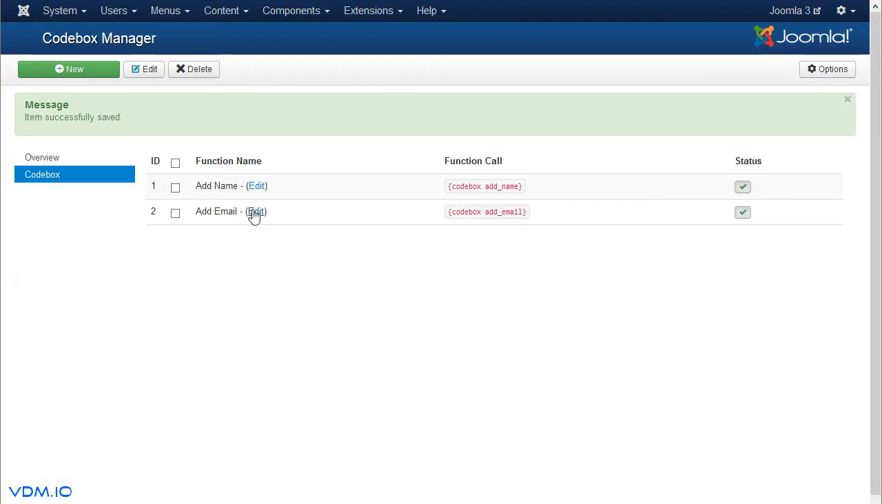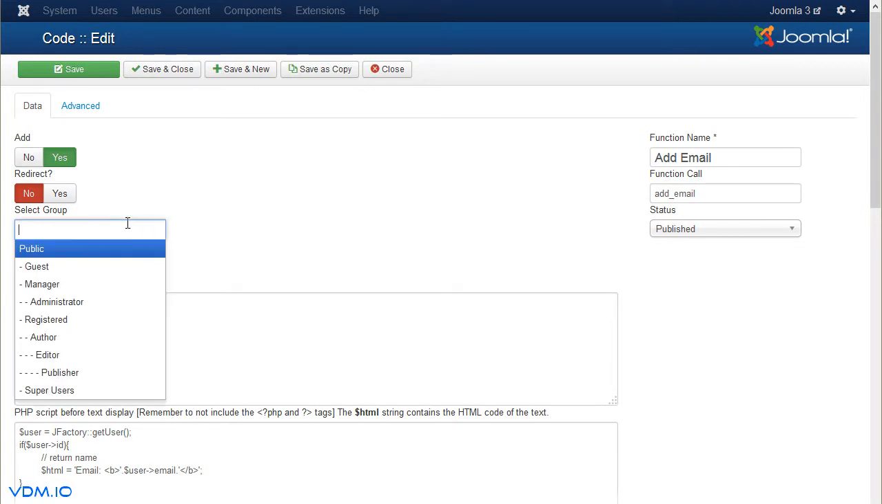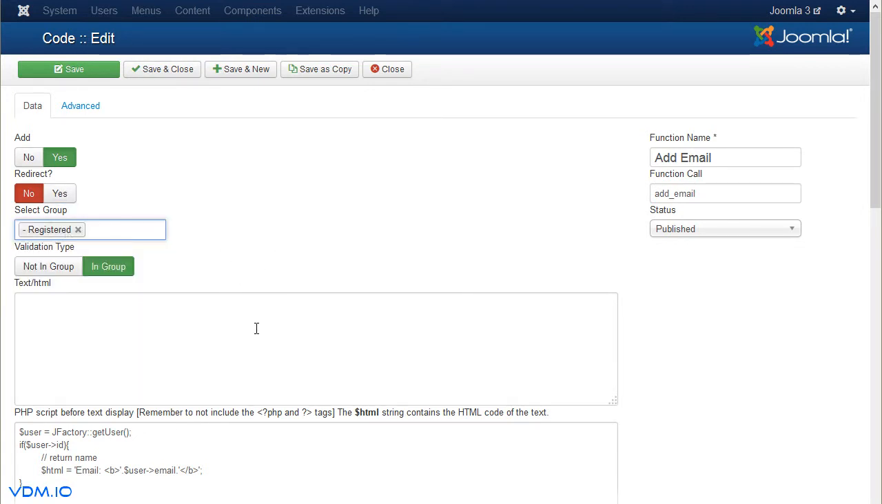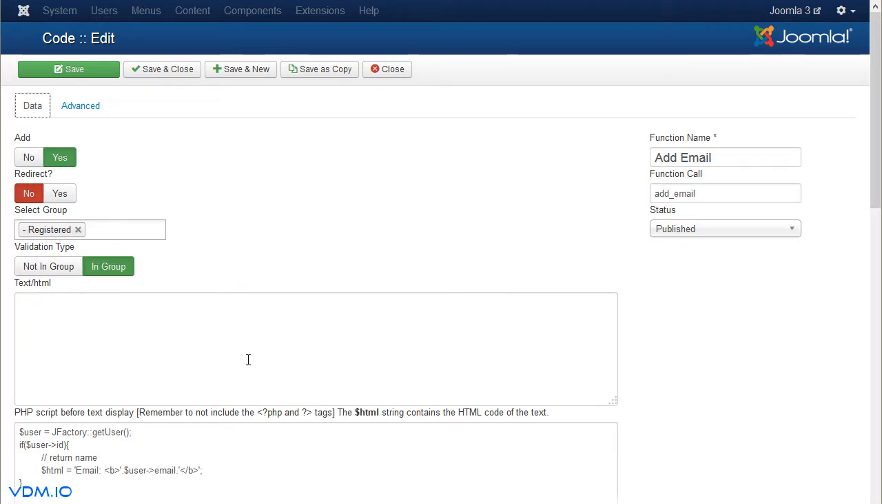We're going to do the same for the email. We didn't set up the groups because each website's group IDs could be different, so every time you need to just come and change this. This is just an example. Change it to registered. We don't need to make changes here. Everything is fine. We don't need to have the content being prepared because it is rendering in a normal content page. But if you were to run this within a module, you might need to enable that.